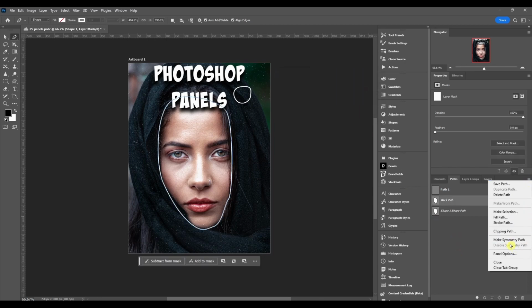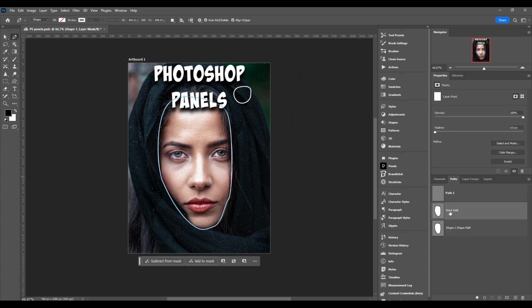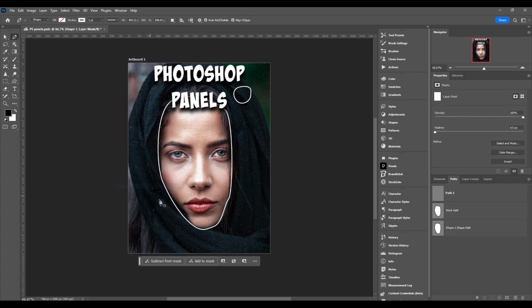Symmetry paths, I'm not going to spend too much time on those, but it's basically what it sounds like. It's a symmetrical path. Then you got the panel options, which is literally just the thumbnail size. If we make it bigger, it's just easier to see. Then there's just close. When you close it, it just closes down the panel. You gotta go back to the window menu and click on paths to open it up again.